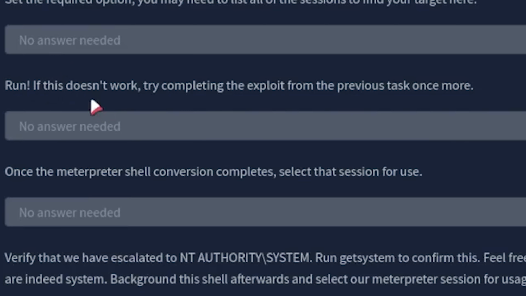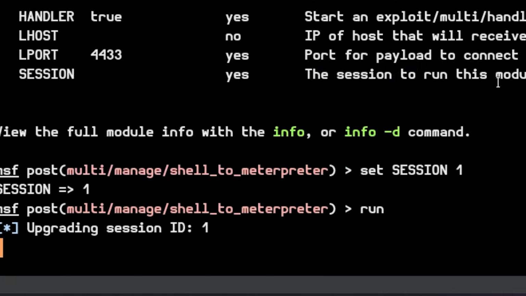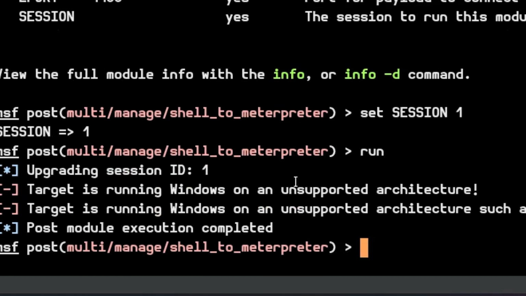Run. Wait, run where? Completing the exploit from the previous task once more. Okay, ready. Run. Upgrading session ID 1. Wait, haven't I already done this? Oh, the other one was upgrading session ID -1. Does that matter though? I don't know. Let's see if this works. Post module execution completed, but I still get the same error. So I don't know if that's good or not.